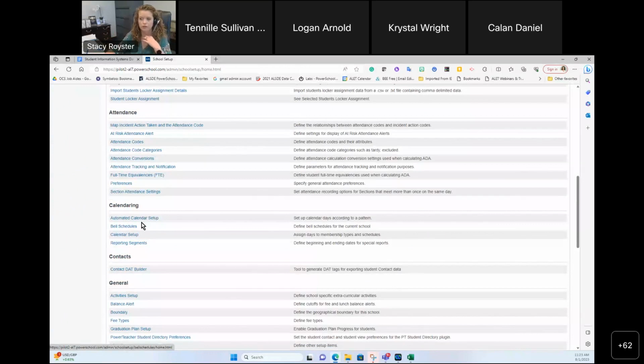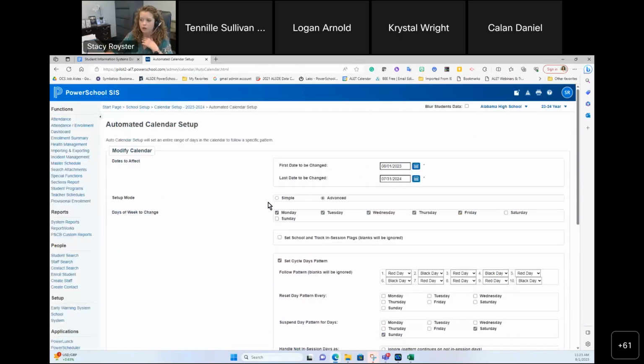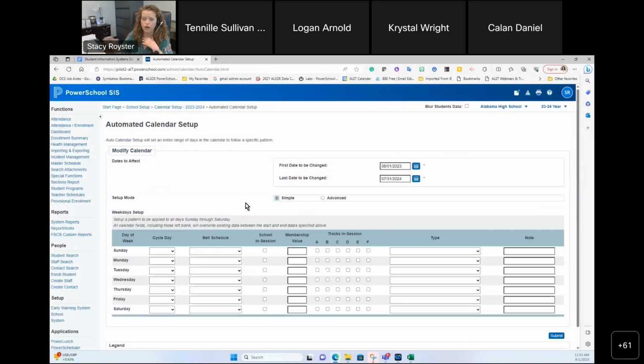Automated calendar setup says, hey PowerSchool, I want you to take, and let me flip this back to simple, I want you to build me a calendar based on these very simple rules. So if you are an elementary school where you are A day all day long, so let's just pretend that said A all the way down, and regular all the way down, and everything's checked, and everything's a 1, and everything is in session, then you could do that for Monday through Friday, hit submit, and give your beginning and end date of the school year, and it will go ahead and populate all those dates for you.